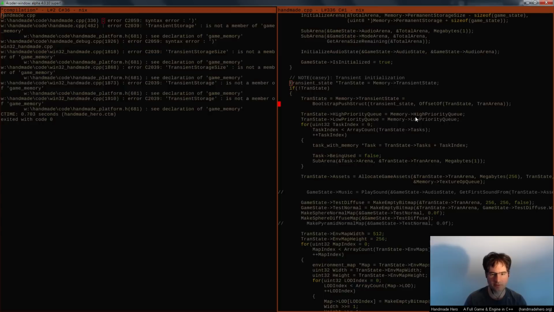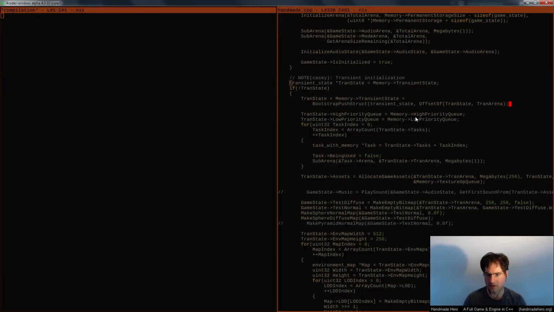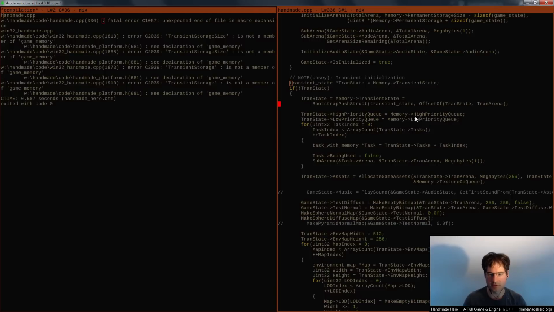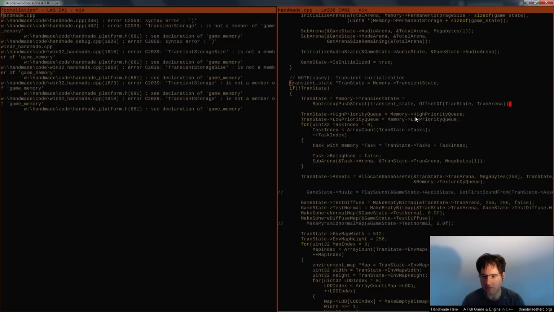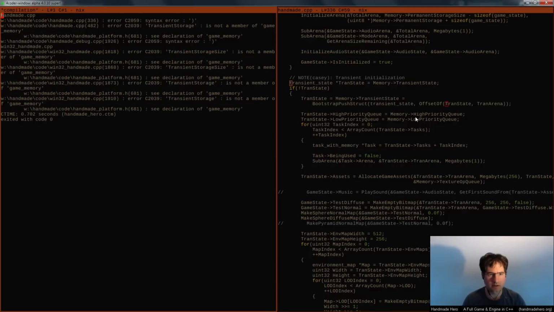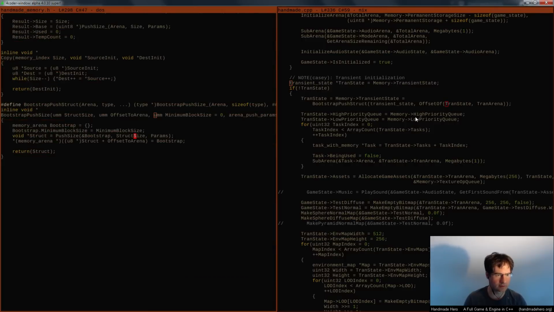Now we just have to clean up some of the other things that need to be cleaned up. Oops. What's the problem here? Syntax error. What is the syntax error? Will you tell me? Size of type. It's arena. Just forgot to get rid of the arena there.